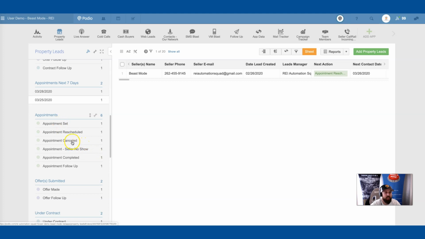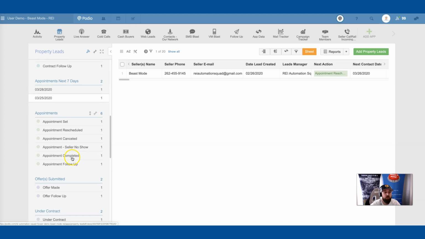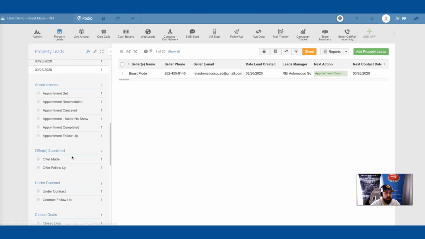And then the ones that canceled, no-showed, those will stay canceled and no-showed for a week while you attempt to get back a hold of them. If you can't get in contact with them after a week, you'd go ahead and put them into follow-up. Completeds, it's waiting for you to complete your process and make an offer, okay?